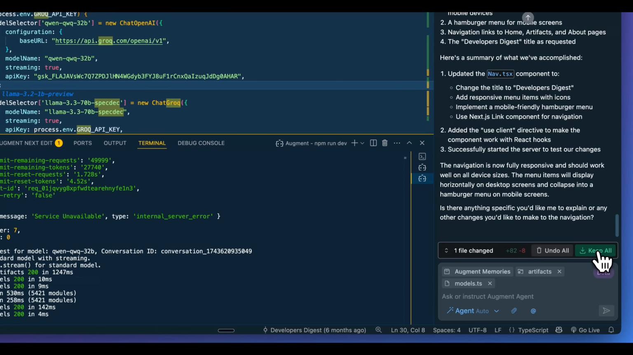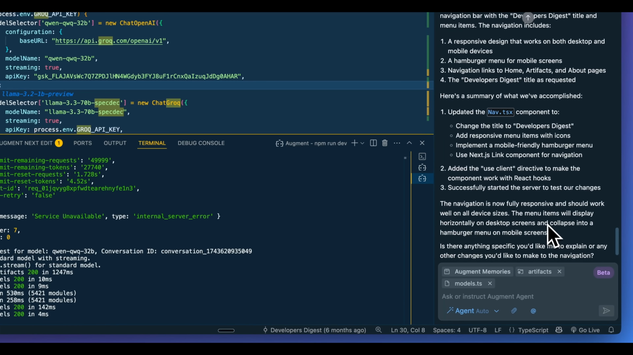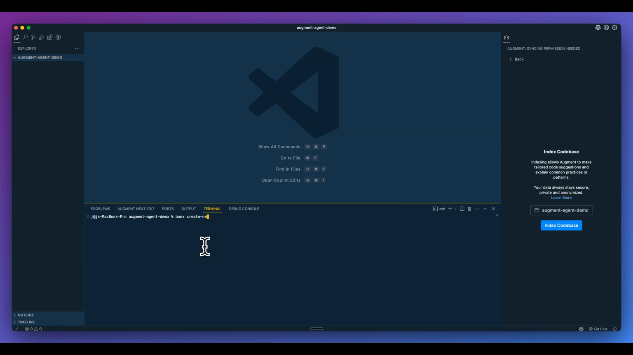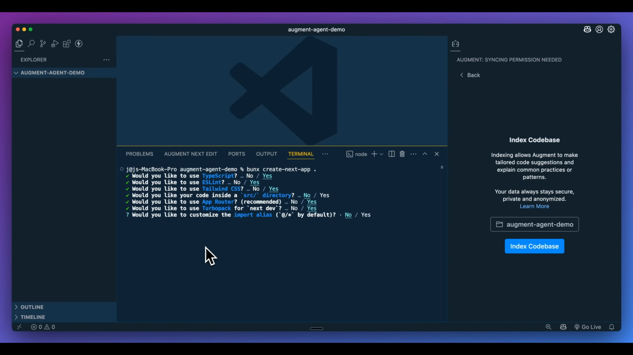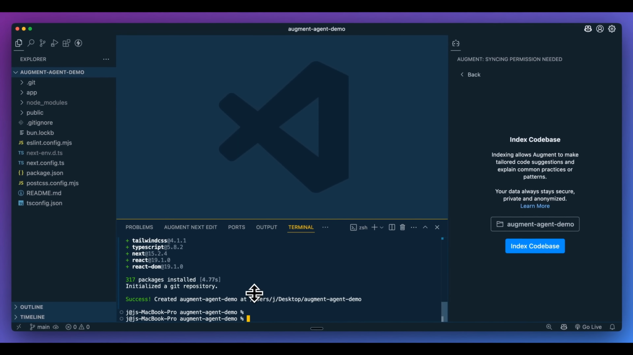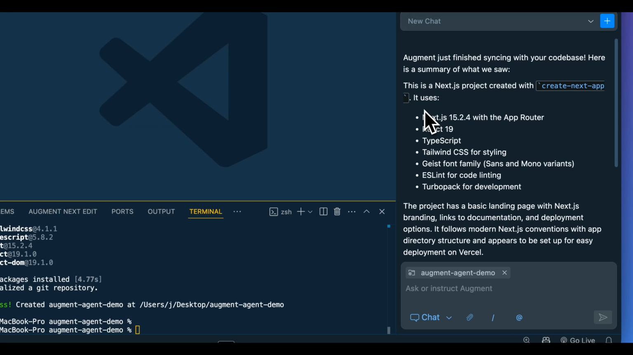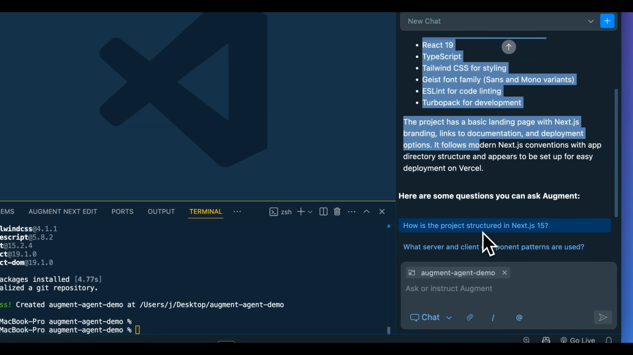And then what you can do within here is you can go and you can keep all of the different changes that you made. What I can do within here is I can bun create next app. I'll go ahead and start a new project. Now, when it is a new project or a repo that you're pulling into Augment, you just have to make sure that you index that code base as a first step. As soon as it's done indexing, we'll have a breakdown about the repo.